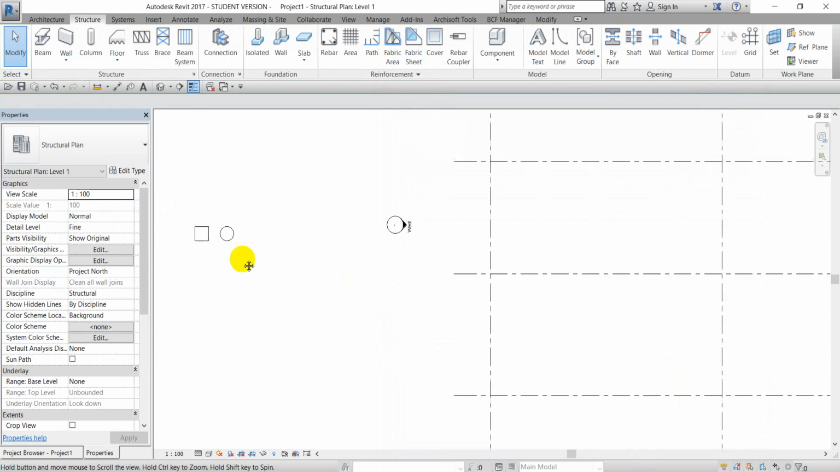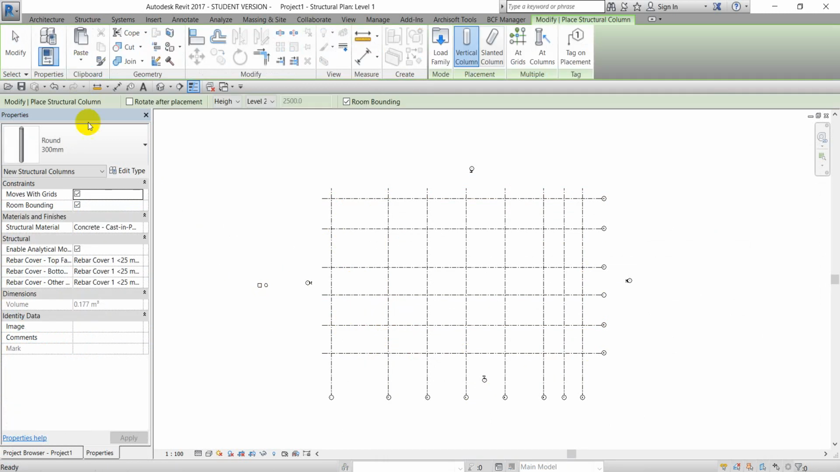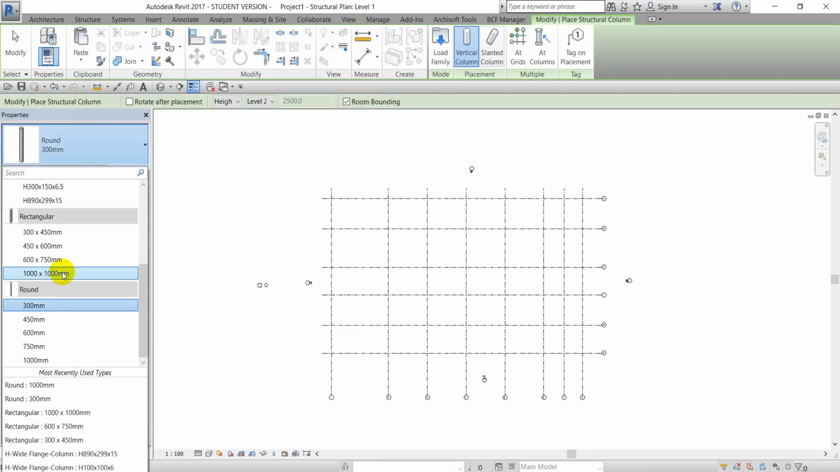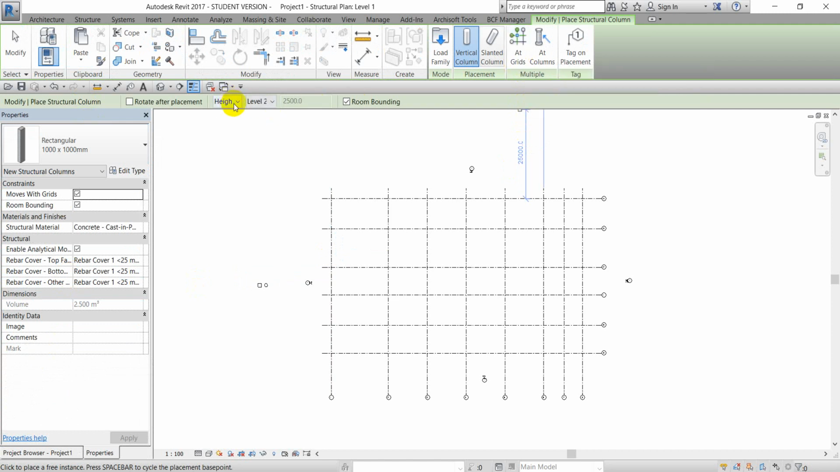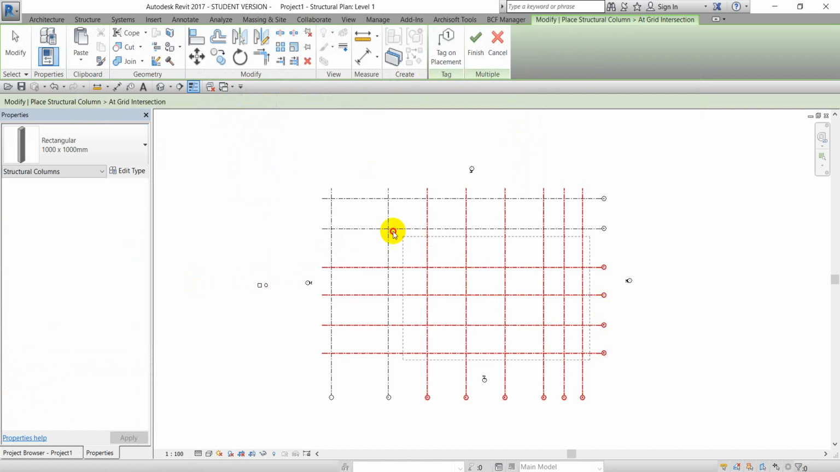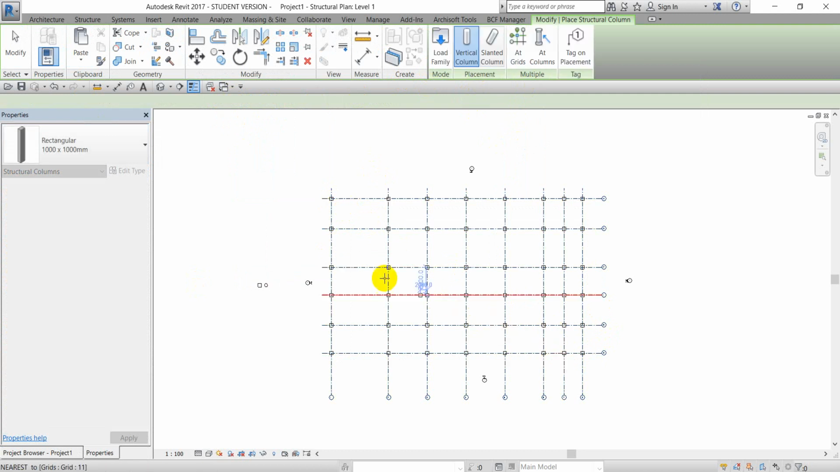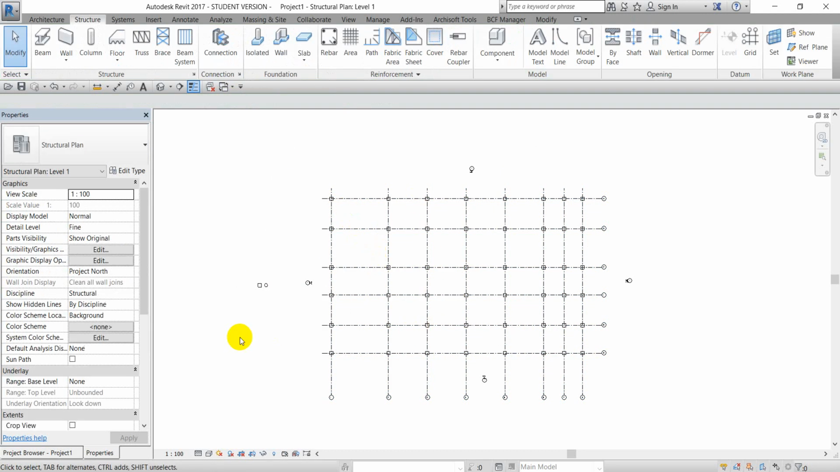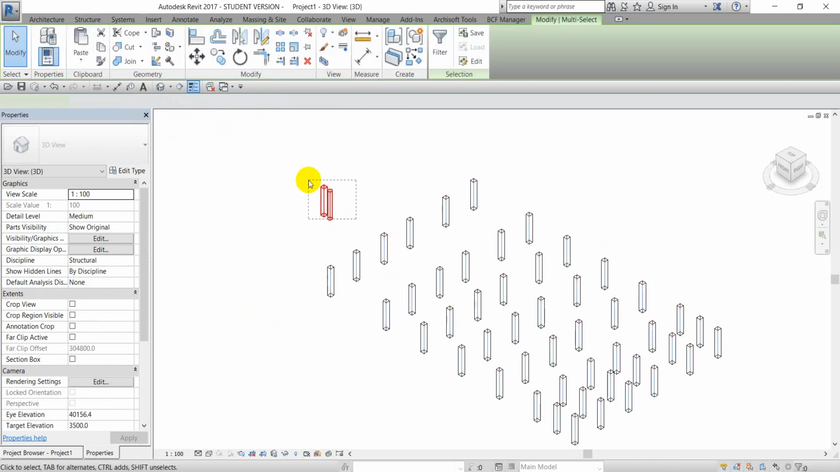Okay. This time what I want to do is place the 1 meter column on these grid line intersections. So I want to choose the column, go here to the 1 meter column, and choose add grid. Here you make sure you choose the height from level 1 to level 2. Then I add grid, and select all these intersections. So exactly all 10 appear, and then I can go and see in 3D view. All my columns are in here already.